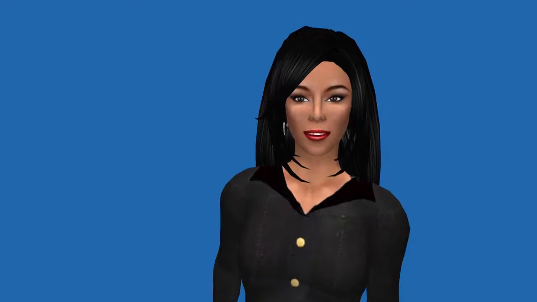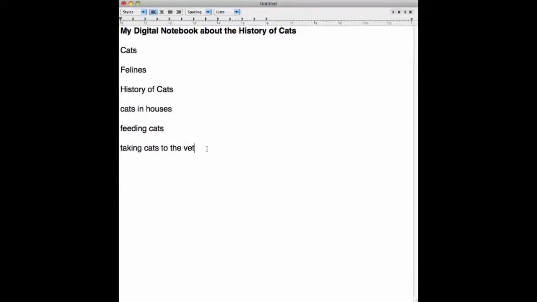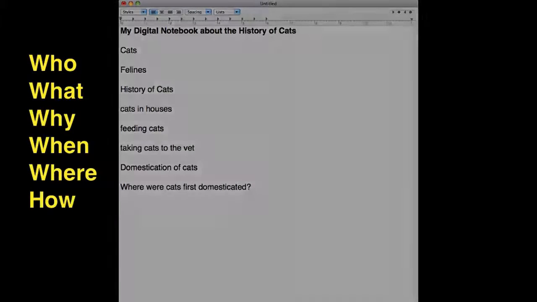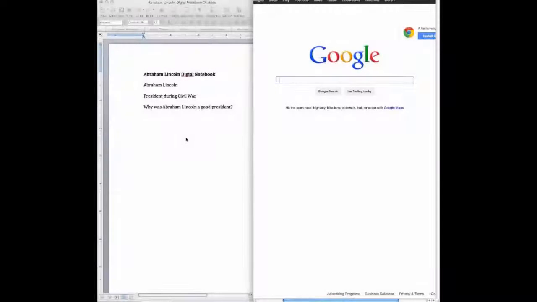We're going to look at what we've brainstormed in our digital notebook and change the words and phrases to make sure they really ask the whole question we have in our mind, using the most specific words we can think of. We'll edit our digital notebook to make real questions that start with questioning words like who, what, why, when, where, and how whenever possible. So, for example, here's a digital notebook I started to collect information about why Abraham Lincoln was a great president.